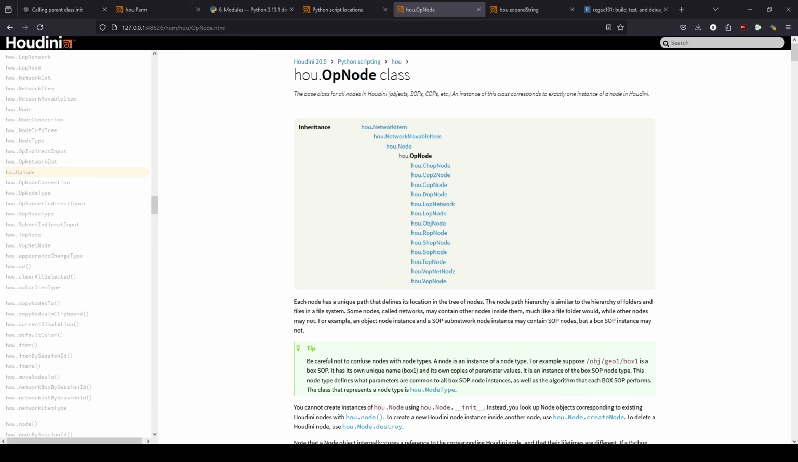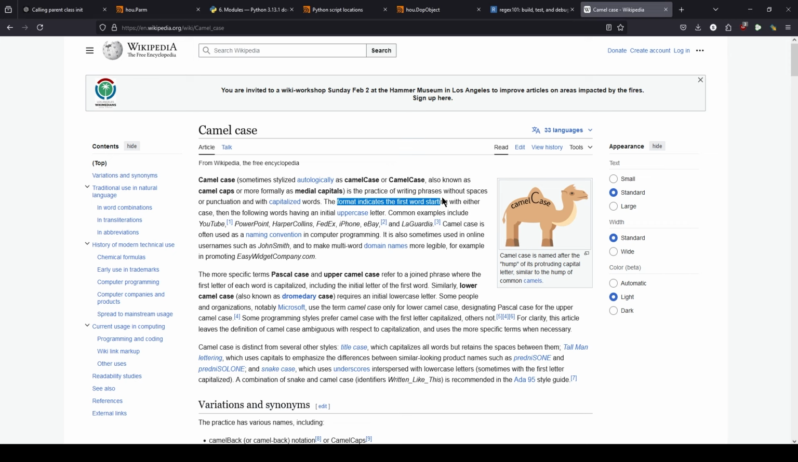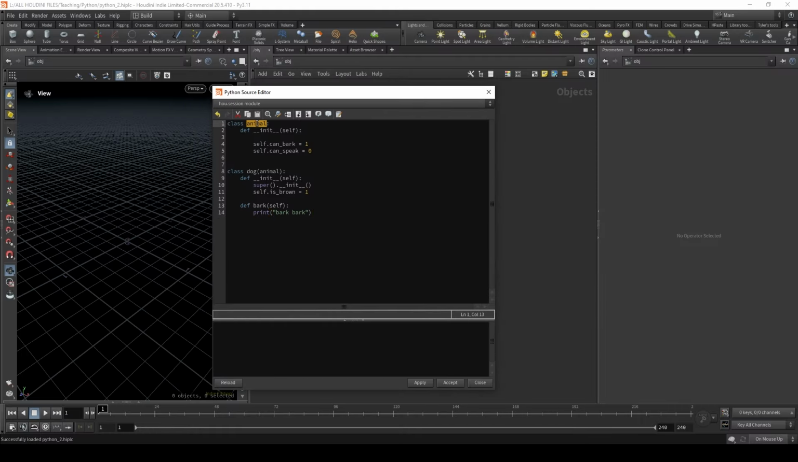One thing that I should have mentioned is that classes inside of Houdini, pretty much always that I've seen, are capitalized. I think it's called camel case, where the first word starts with either case, and then the following words have an initial uppercase letter. So functions start with a lowercase letter, and classes start with an uppercase letter. That's basically the easiest way to distinguish between classes and functions. So the way that I was doing my classes before is not the normal way that productions do it. Hopefully that clears up any confusion about my class names.